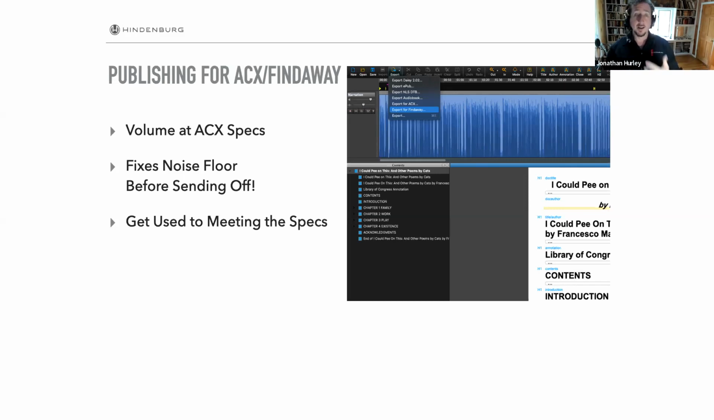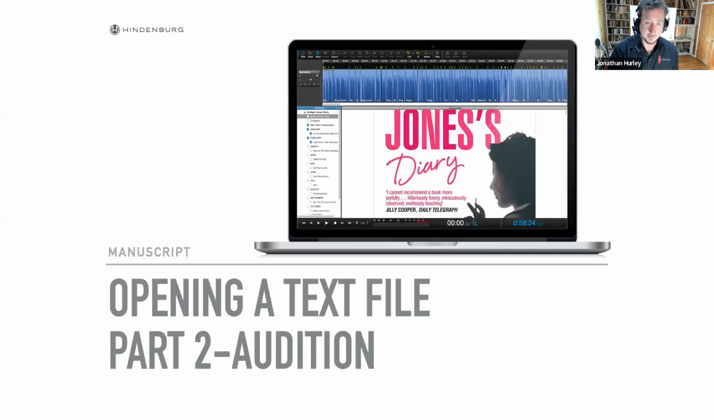And another thing that I think is important to keep in mind is that if Morgan Freeman were narrating a book and he gave it to ACX and they said, oh, it's got the wrong RMS level, it wouldn't mean that Morgan Freeman stinks as a narrator, right? It's just a technical thing that you have to kind of deal with.